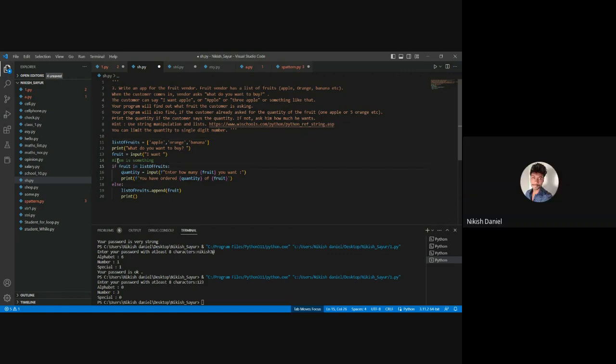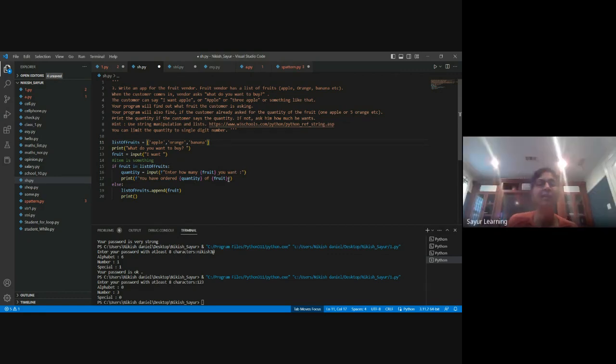So now, if this fruit that they say is in our list, then we need to ask how much quantity we are buying, ma'am. Okay, so what is fruit in list of fruits? Okay, good, perfect. Let's do it this way. Don't do the print you were asking. Let's run just this part and see what happens, and then we'll do the debugging part.